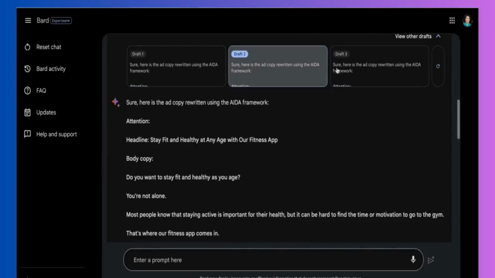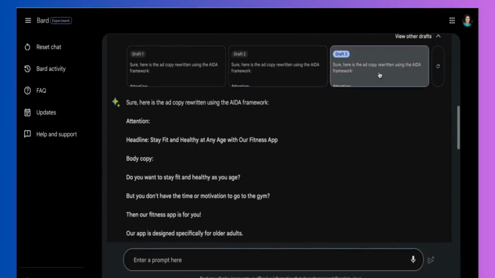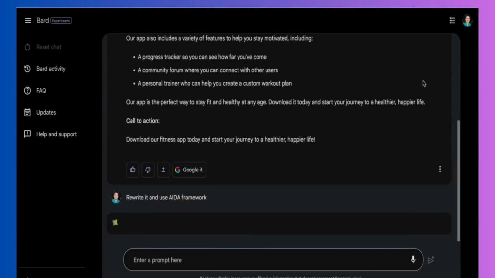If you're writing an essay, you can use Bard to generate multiple drafts of your introduction. This will help you to get different perspectives on your topic and to choose the best introduction for your essay. If you're a creative writer, you can use Bard to generate multiple drafts of your story. This will help you to brainstorm ideas and to find the best way to tell your story.